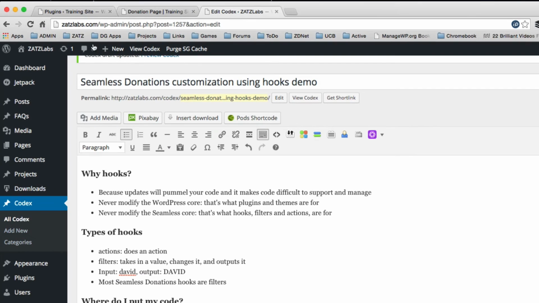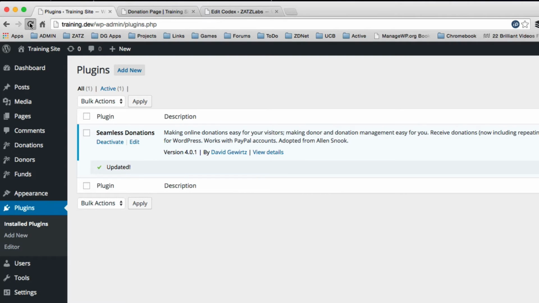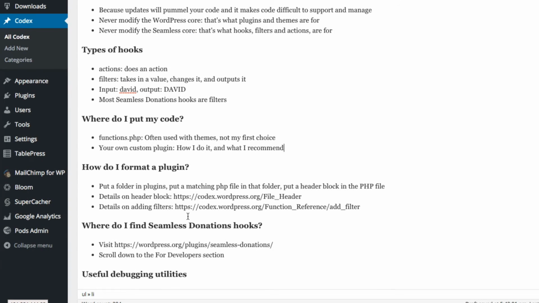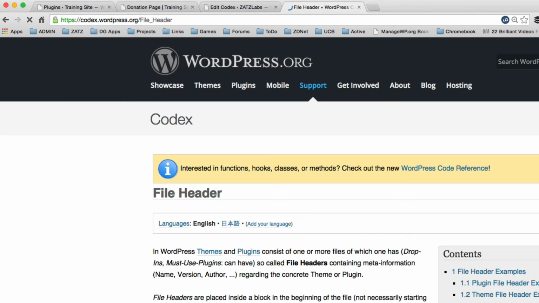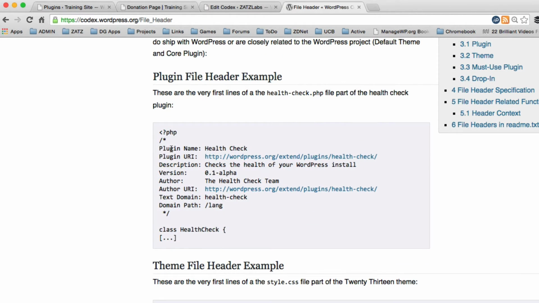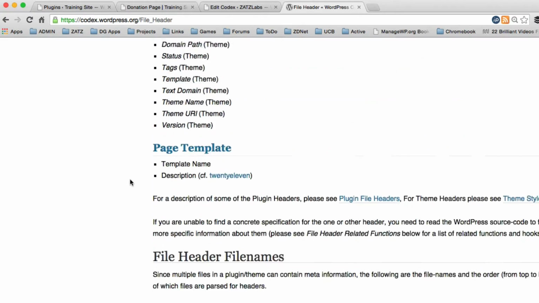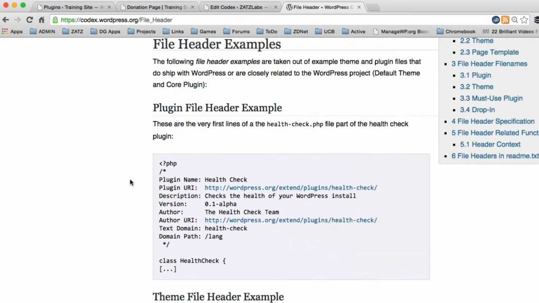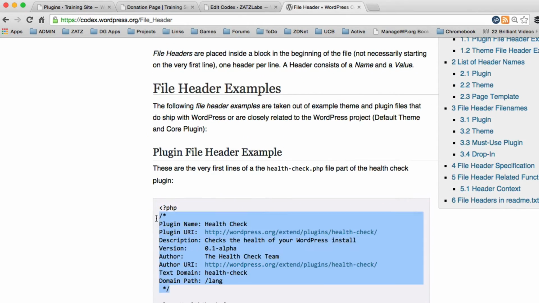Now you'll notice if we come back to the training site and we do a refresh, that it doesn't show that plugin. That's because you need to put in a file header that defines what the plugin is. And I included the link to that in the video notes. But the file header basically has your URL name and the details of the plugins and that kind of stuff. So this page shows it all, but I'm going to just grab a sample, which is this one up here. And I'm going to put that into our new plugin.